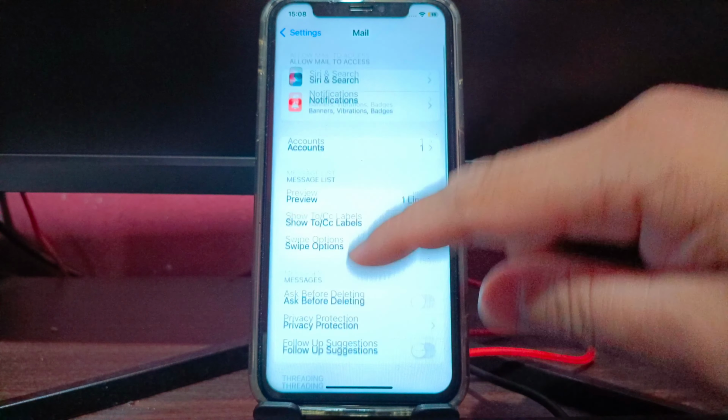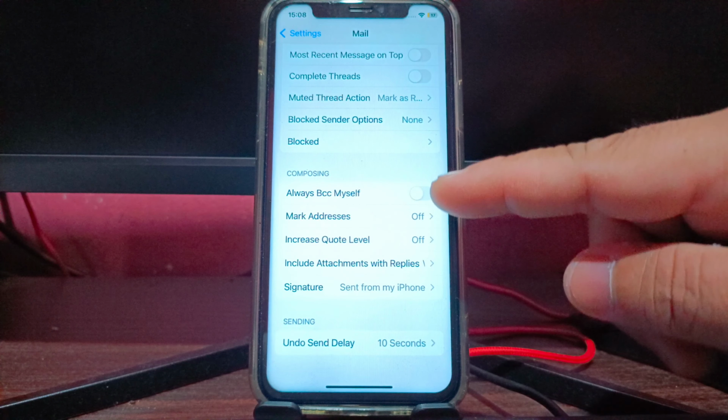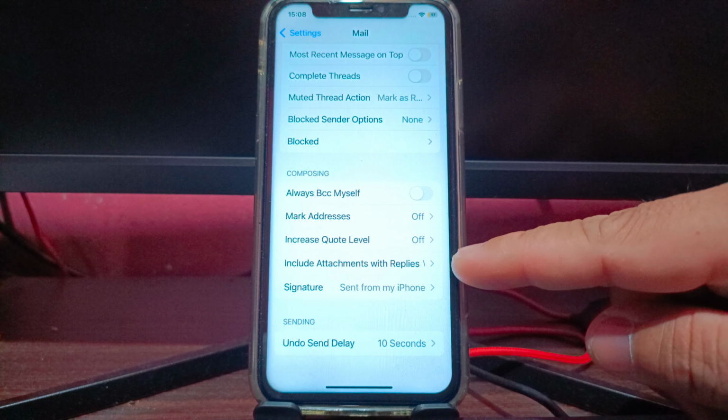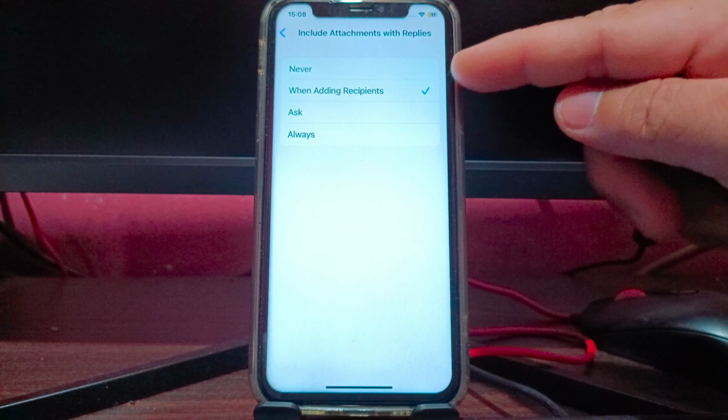In mail, scroll down again and go to composing section. Here in composing section, you can see the include attachment with reply. To set, all you have to do is tap this and you can see the option.